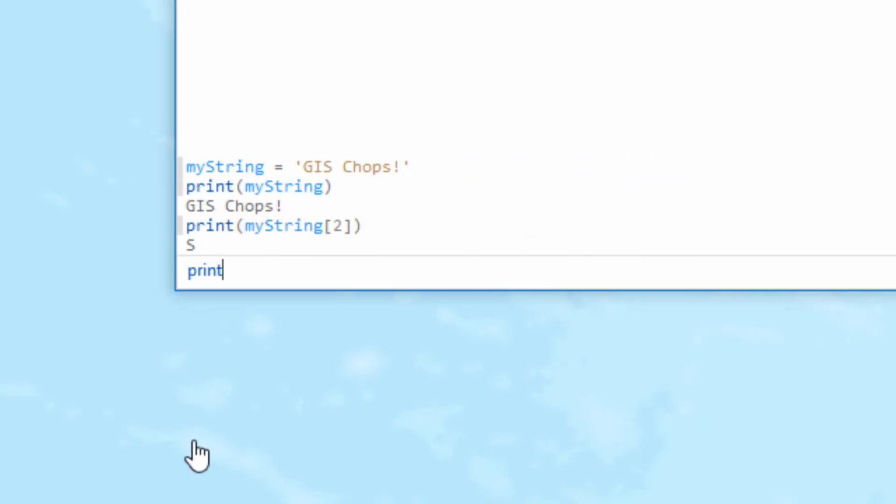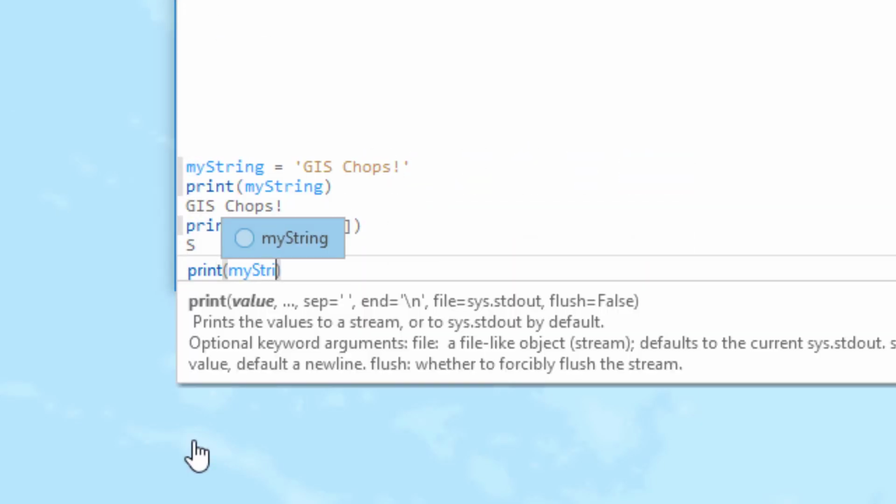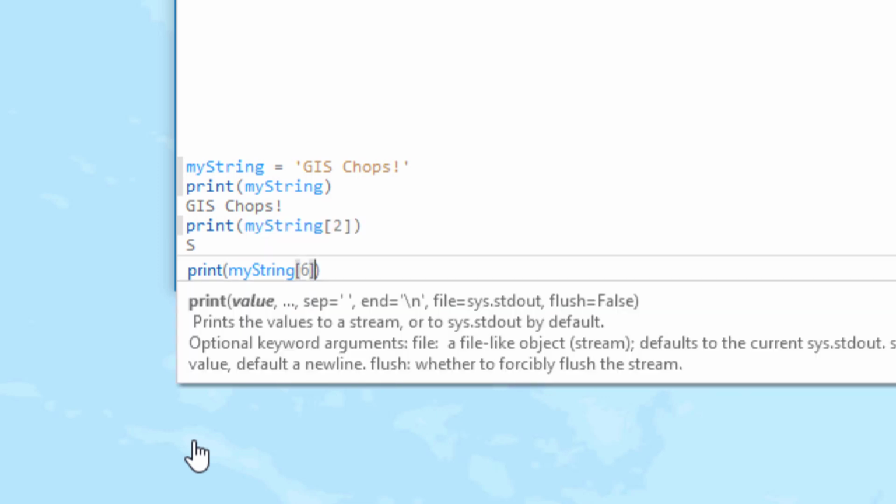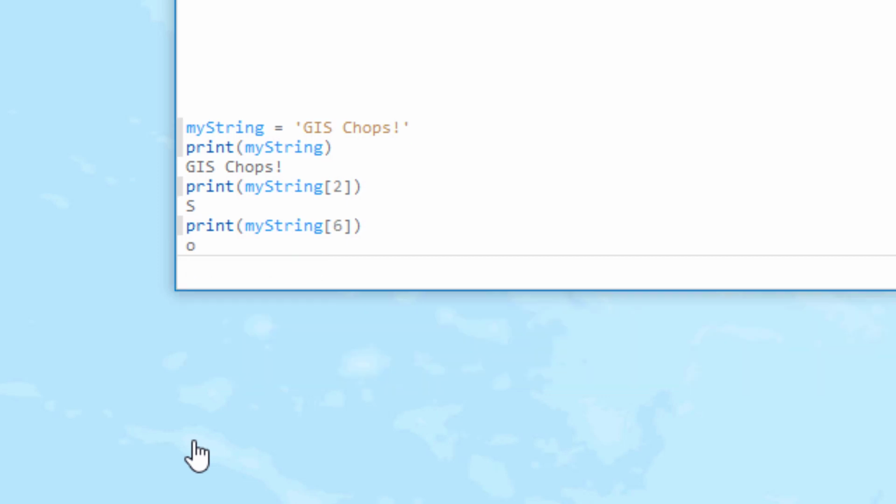Let's run another print statement using a 6 inside the brackets. What do you think is going to be returned? I'll wait a few seconds while you do your counting. If your guess was lowercase o, you got it right. Now if you got that wrong, try to figure that out. Where did you go wrong? It may be that you started counting beginning with 1 instead of 0, or you skipped the space character. Spaces are considered characters too.